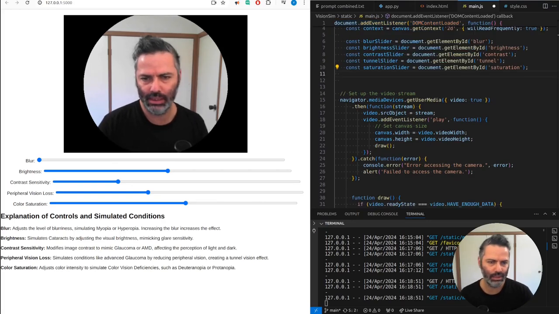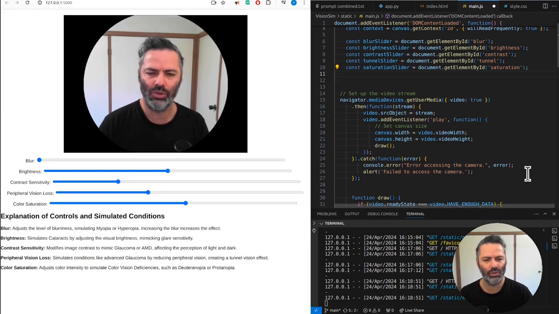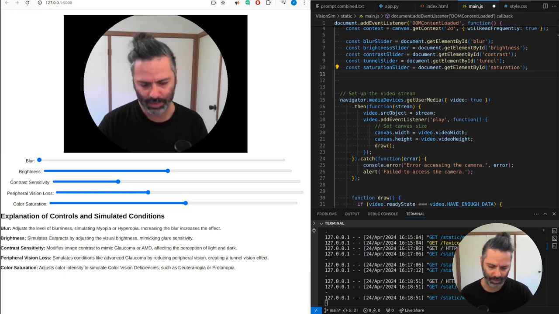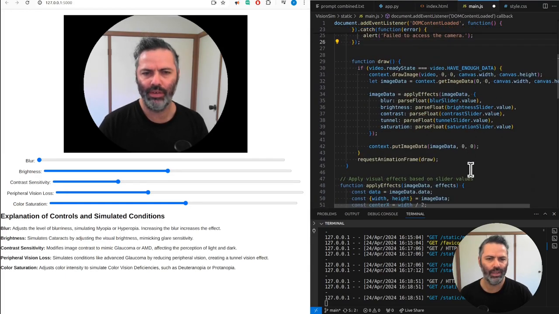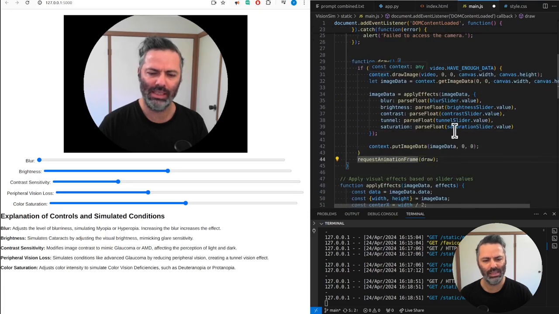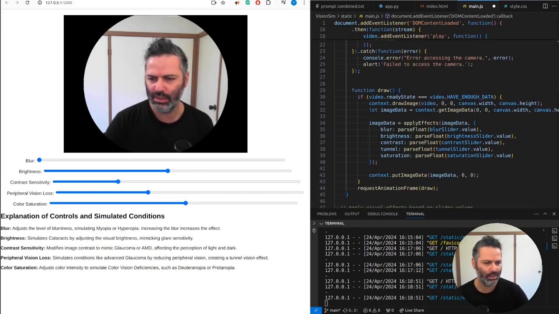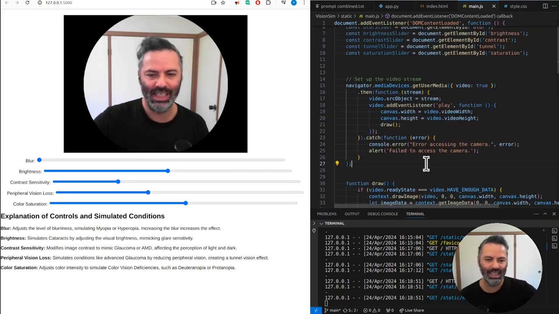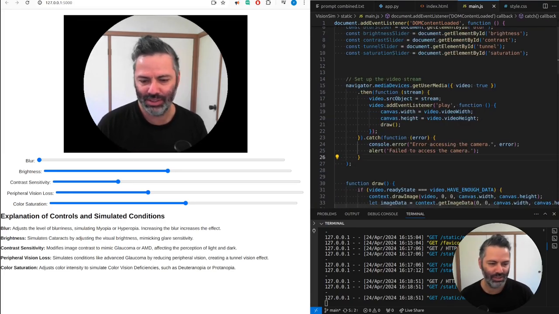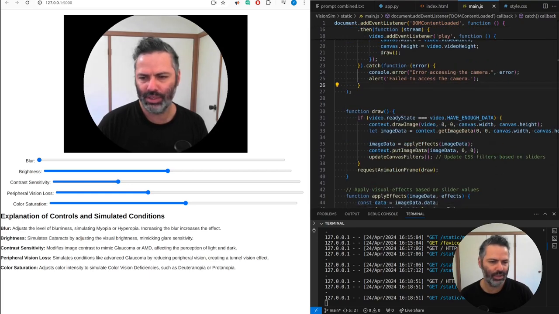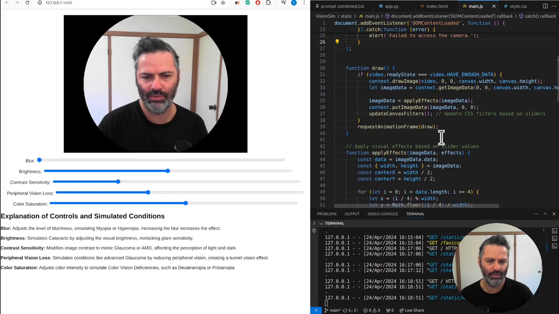Navigator media devices, video true. Yeah, that should be. Why is there a play button? Not sure there is. No, it's not a button. It's just a play event listener. Set up the video stream. A function draw. Why is this function here? Okay, it's a bit odd. Why is this function inside the previous bit? The linter should be checking all this stuff, so I don't need to deal with that. Anyway, function draw. Yeah, that function was simplified.